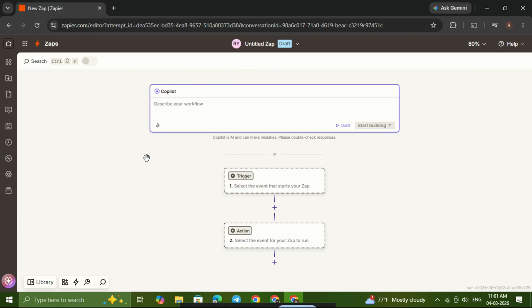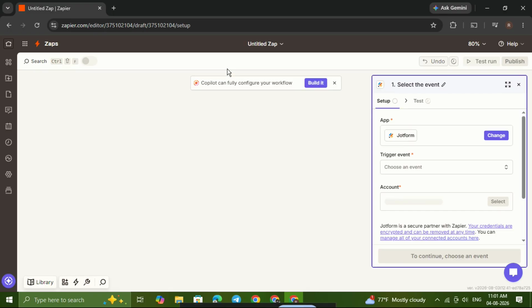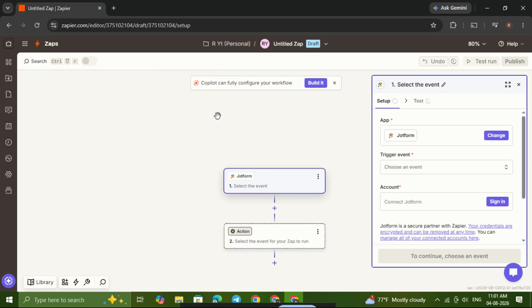Now, you'll need to set up the trigger. The trigger is the event that starts the automation, so click on Trigger to begin. In the app search box, type Jotform and select it from the list. Jotform is often used for booking forms, appointment requests, and lead capture, so it makes sense as the starting point for a booking workflow. After that, choose an event.